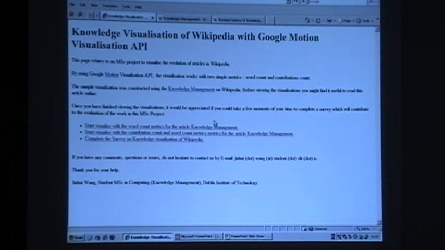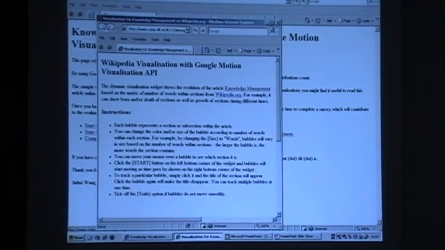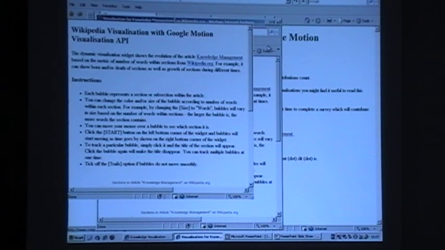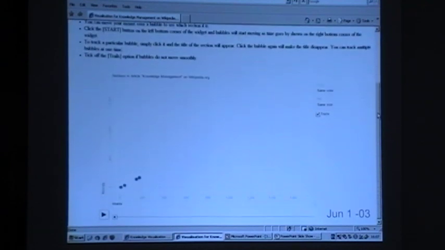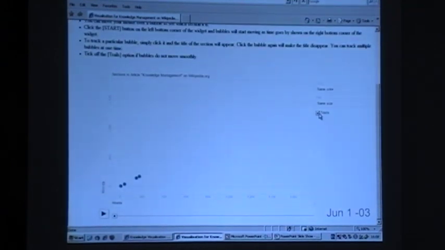The first hyperlink is a visualization which uses a word count metric to track changes in content to the Wikipedia page on knowledge management. What we get is a grid on which sections of the knowledge management article appear as bubbles. Initially, the grid shows all the bubbles as the same colour. The colour of the bubble depends on the number of words appearing in that section at any particular moment in time. The colour will change if we choose to click on that particular option on the grid.